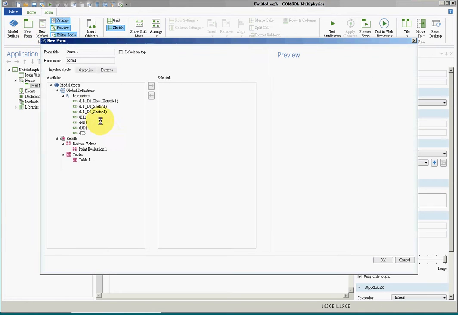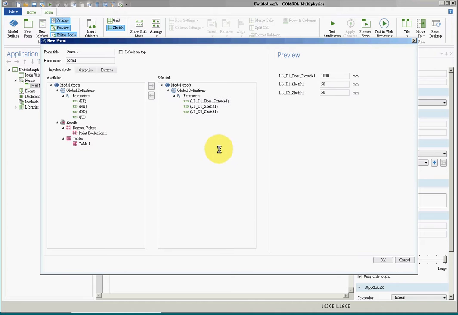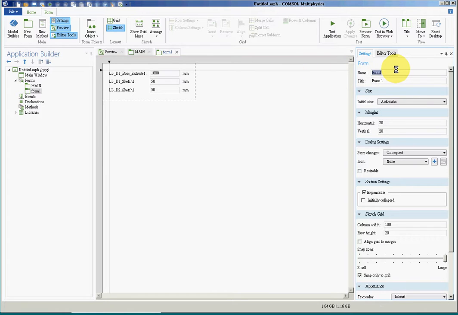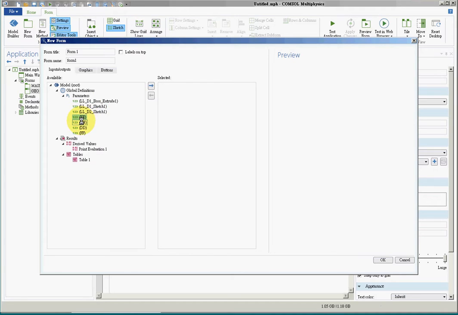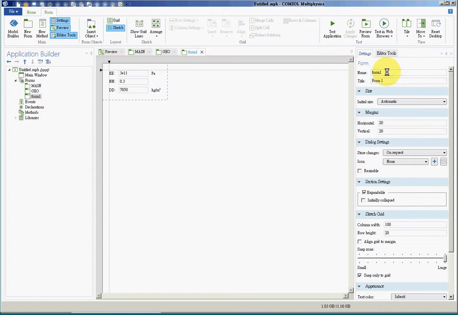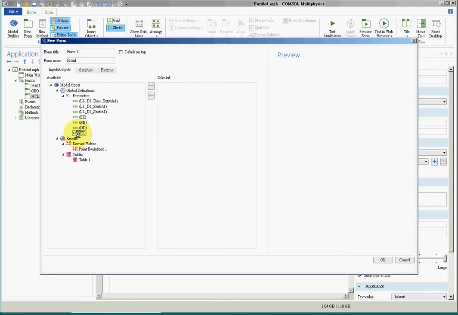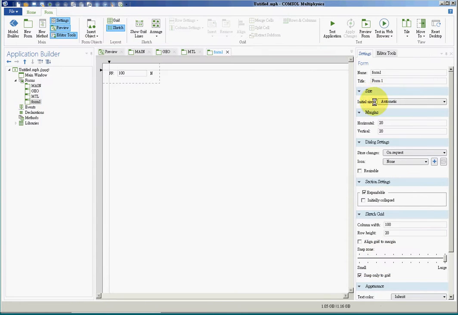I'll create a new form and add the geometry parameters. For this form, I'll call it GEO, geometry. And then create a new form. I'll enter material properties, and I'll name the form material, MTL. Create a new form. I'll select the force or the loading and name the form load.